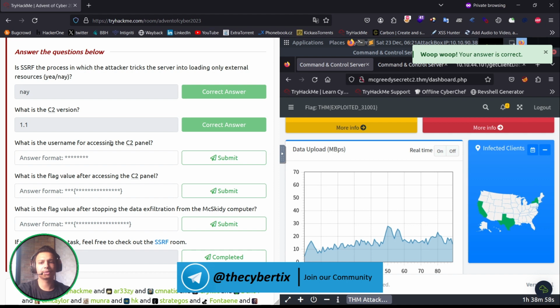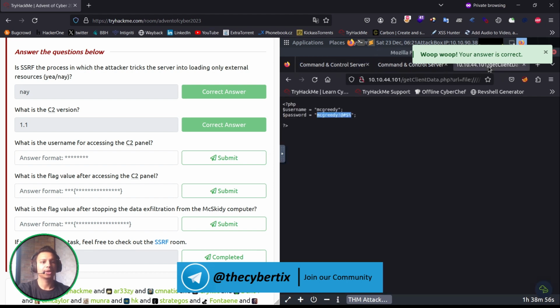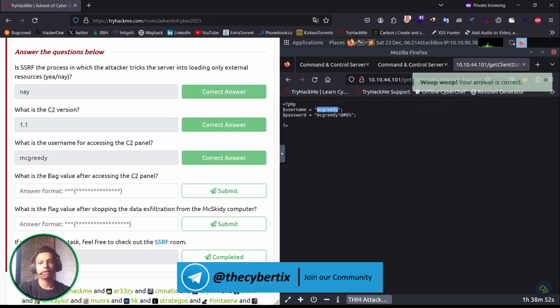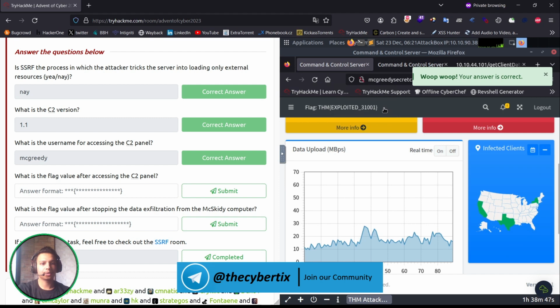Yes, what is the username for accessing the C2 panel? So as we know, the username was MacGreedy. So let me just copy it. What is the flag value after accessing the C2 panel? So at the top you can see the flag over here. So let me just copy it down.